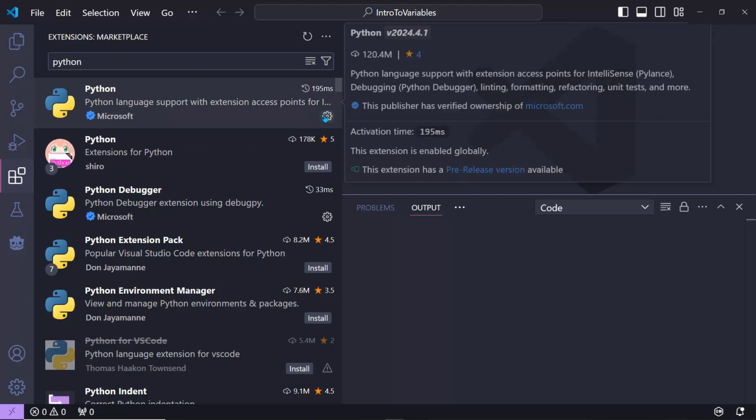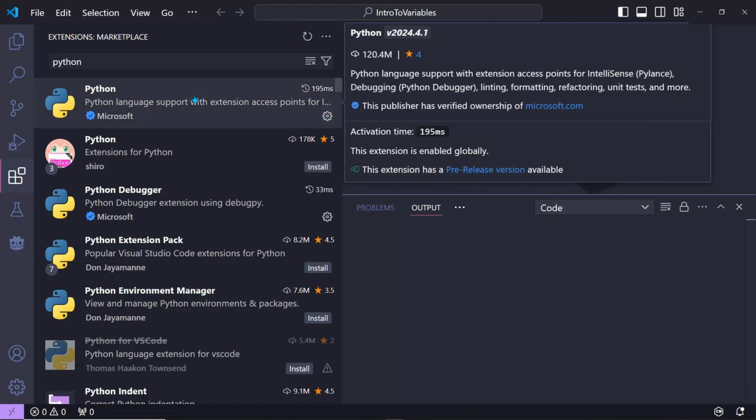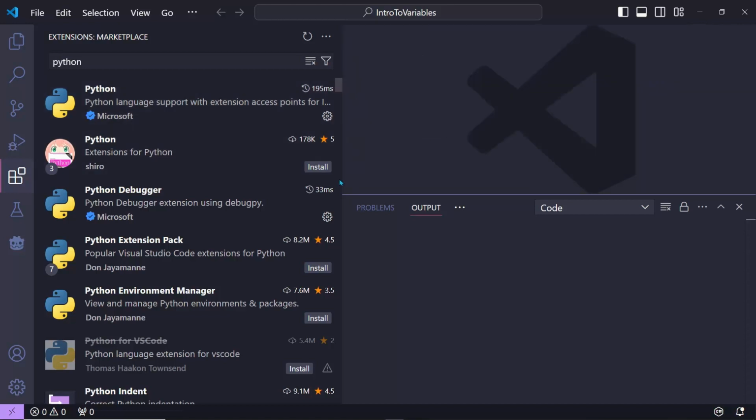I already have it installed here, so I can uninstall or disable. But if it's the first time you're doing this, you'd actually see install. Go ahead and install that by just clicking install. Make sure you have an internet connection, and then it's going to install the Python interpreter. So you're actually good to go.